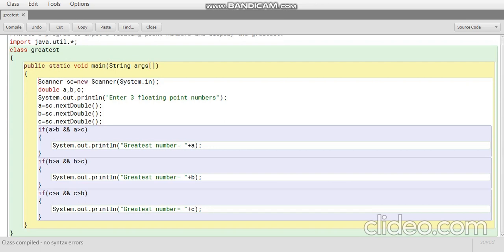So the next statement is Scanner sc = new Scanner(System.in). This statement is used to input a number, or it is basically used to input something in Java. Then there is sc, and you can use any variable instead of sc over here, but then afterwards you have to use the same variable. Then the new keyword is used to initialize the scanner, and System.in is used for inputting.